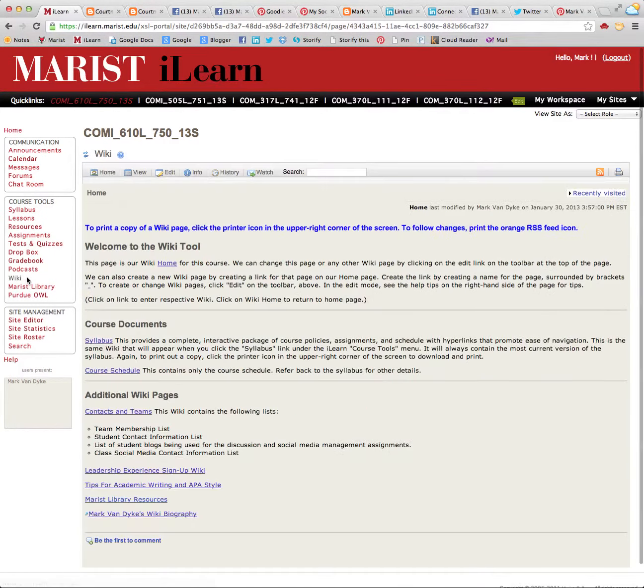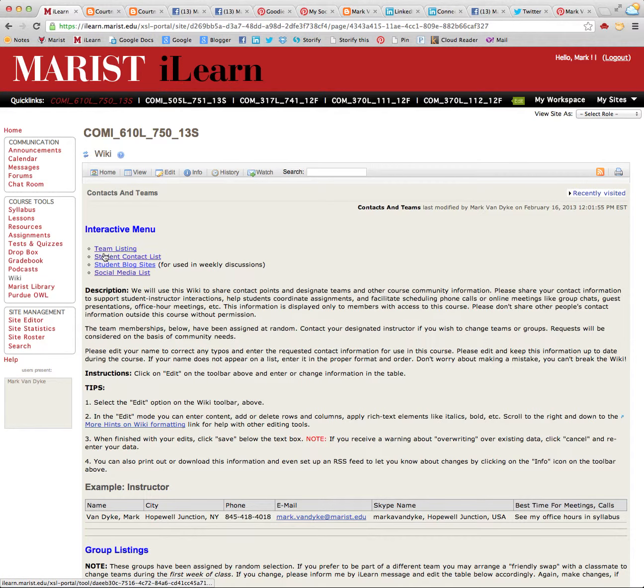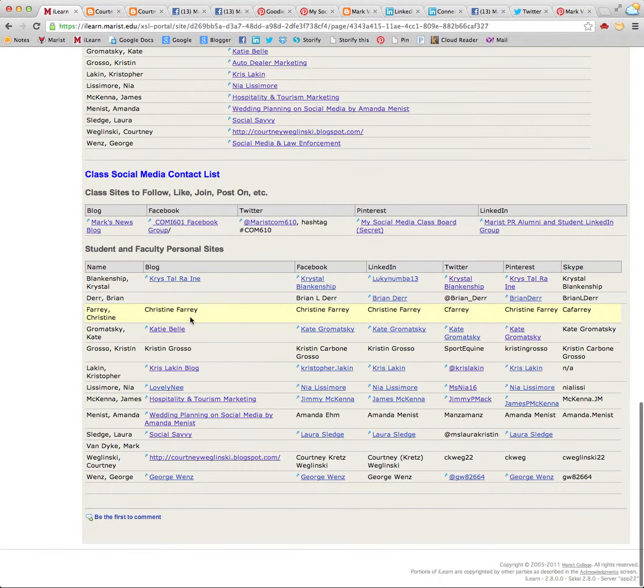We'll open up the wiki and let's go to contacts and teams. You'll notice I've got an interactive menu. Let's jump right down to our social media list, and basically what you see here is the audience for this class. It's also a matrix of social media channels for this audience. So were we to come up with a strategic plan, we've got plenty of information here on how to reach this audience.